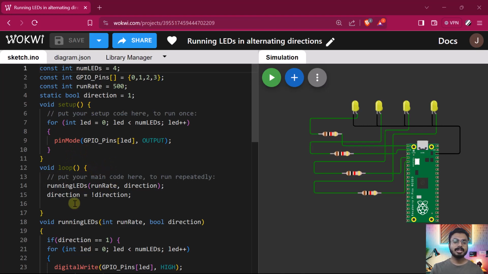And here, as you can see, I am calling a function called running LEDs, which was a function that we have also seen in the previous video, but previously it had only one parameter. But here we are passing two parameters to the running LEDs function, which is run rate and direction. Now, what does this running LEDs function do? We will see below. And also see that here we are also saying direction equal to not of direction. That means whatever is the value of direction, it will be negated. So if it is 1, it will turn to 0. If it is 0, it will turn to 1.